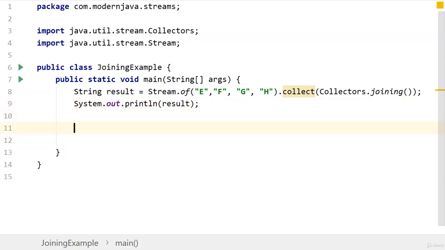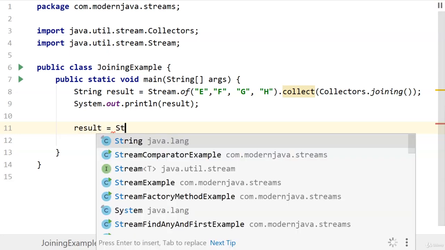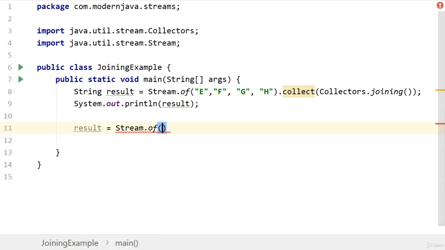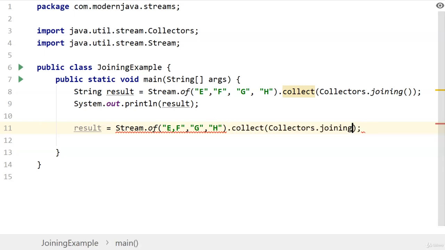The next overloaded method takes the separator or delimiter. So let's look into an example of that one. result is equal to Stream.of e, f, g, and h, dot collect, and then Collectors.joining, and the delimiter is a comma. And let's print out the result.